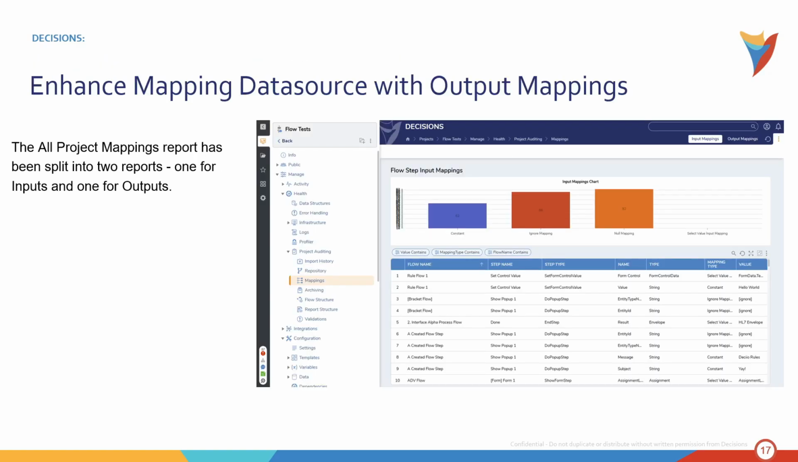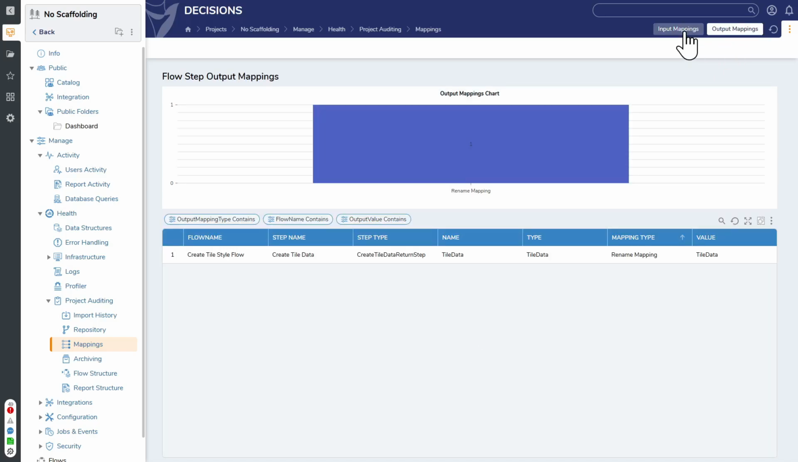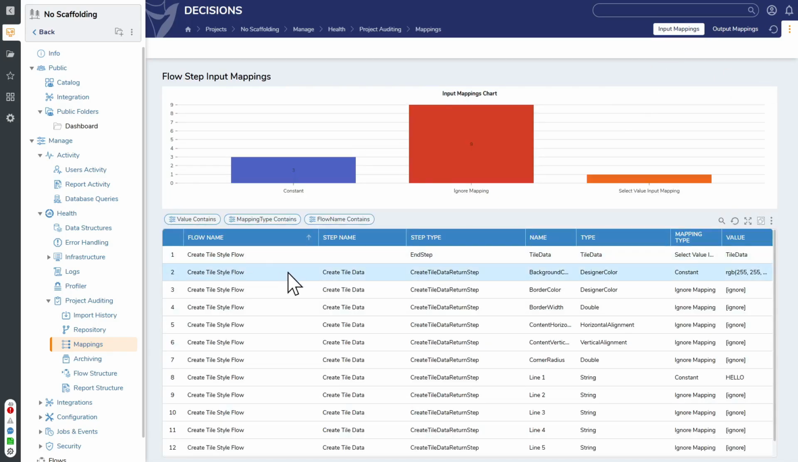We've also made some changes to mappings and project auditing. In previous iterations, we had a singular report for input mapping. We have added a new report for output mapping as well. So it has been split into two reports instead of just one. Previously, mappings were displayed in a single report. Now they've been separated into inputs and outputs. This change makes it easier to read and to manage.